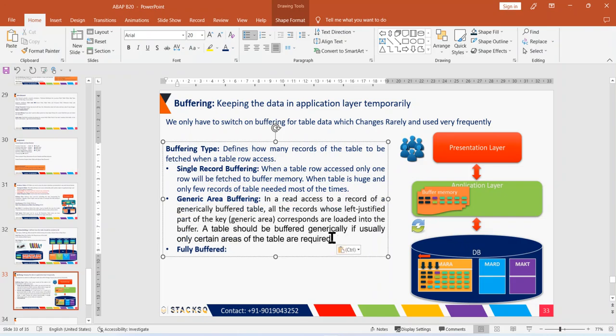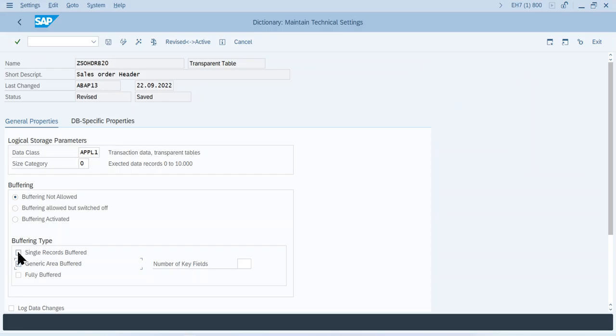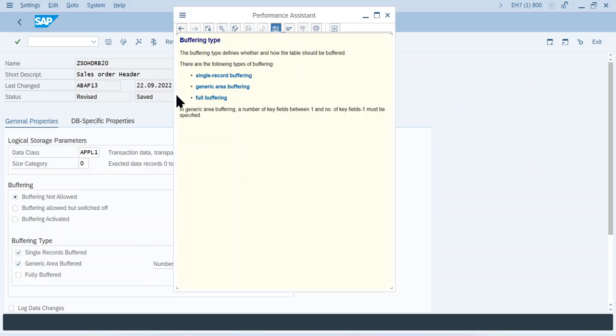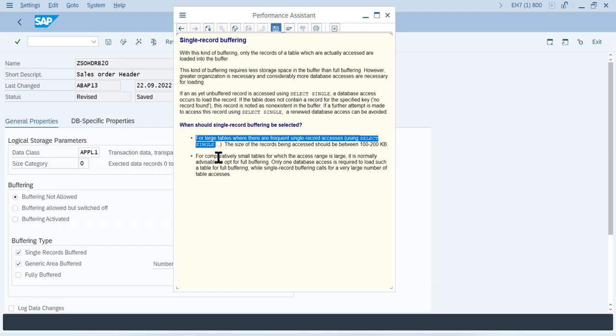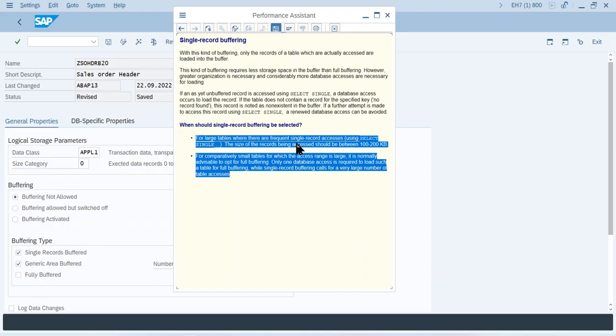I can say this is the best point, that's why I copied it. There are other points too, even for single record buffering. You see, I press F1 and go to single record buffering, and there are 2 points you can read here about when it can be enabled. Okay, and the last one is fully buffered.